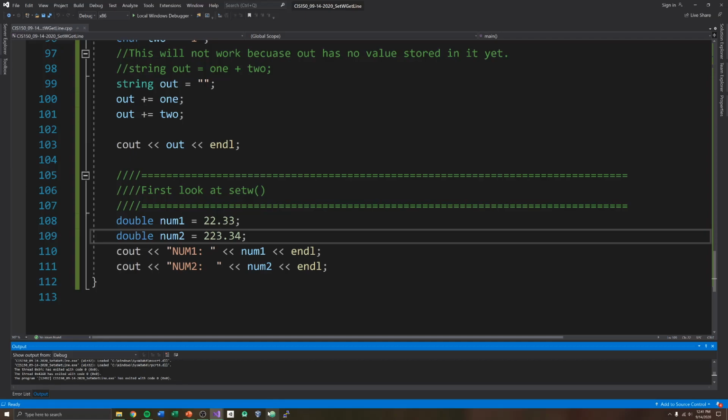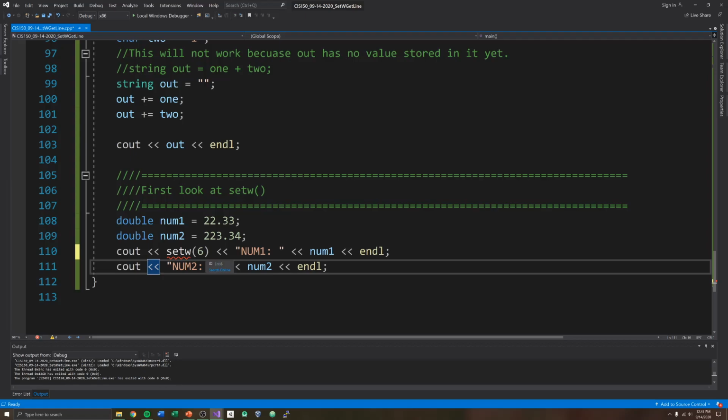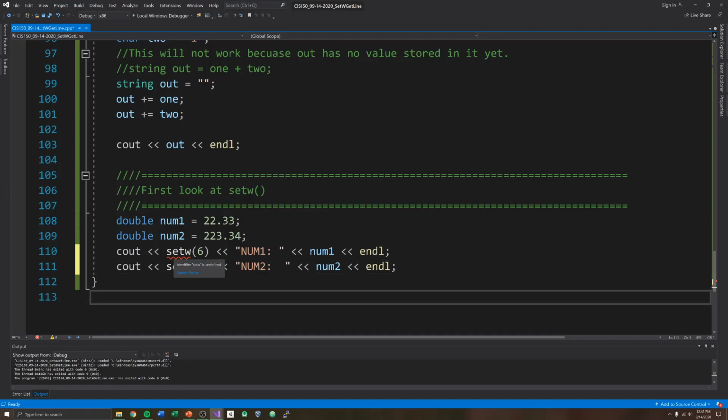Okay? So, something that we can do, like I said, is use a set W. And what set W says is, these are how many spaces I want. Whether you fill it in with a letter or a number, it doesn't matter to me, but I need you to reserve me this many spaces. So let's just jump in here and let's just say we need 1, 2, 3, 4, 5, 6. Let's just say set W of 6. And I'm going to do the same thing, set W 6, and we have a red underline, so it says identifier set W is undefined.